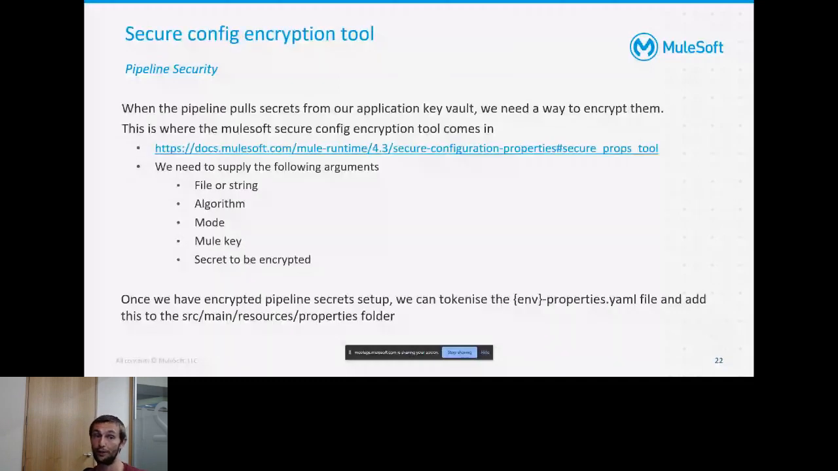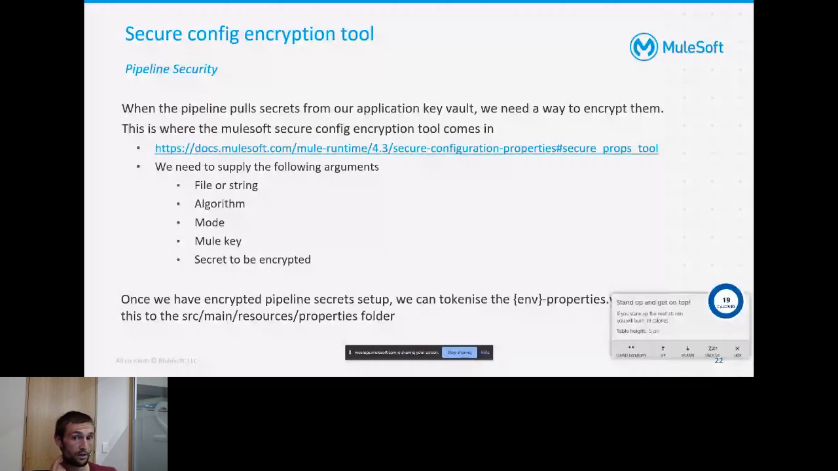The secure config encryption tool is a big part of our security as well, in terms of we don't access the Key Vaults directly, so we needed a way to encrypt our secrets that we retrieve from Key Vault. And we use the secure config encryption tool for that. So we use it to mainly just encrypt secrets, not decrypt or anything yet.